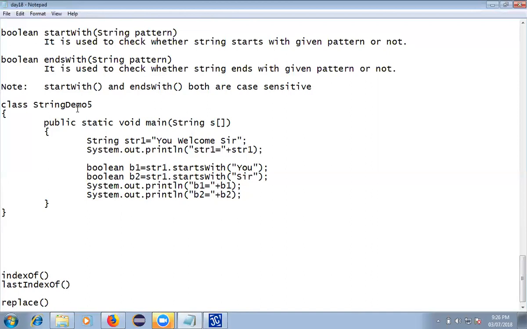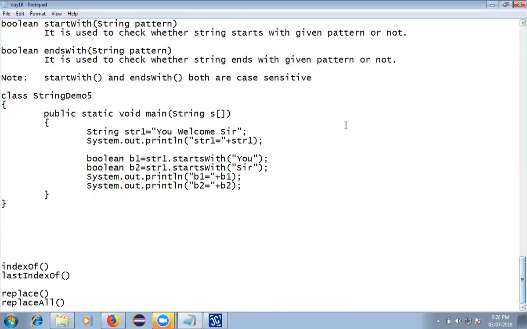Complete. Okay. While doing practice, you can make changes in this pattern and verify the output. So next is indexOf and lastIndexOf.